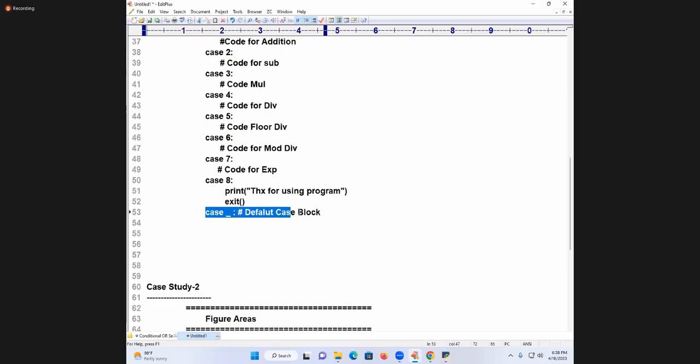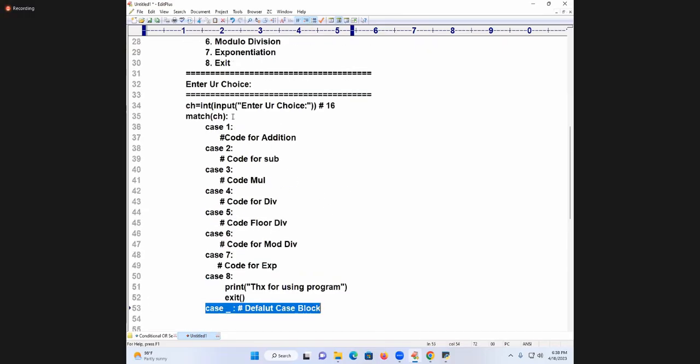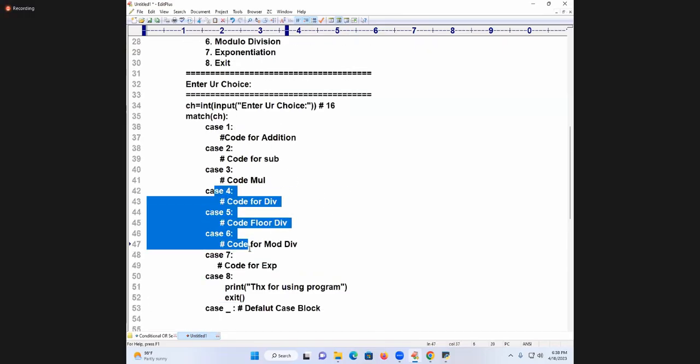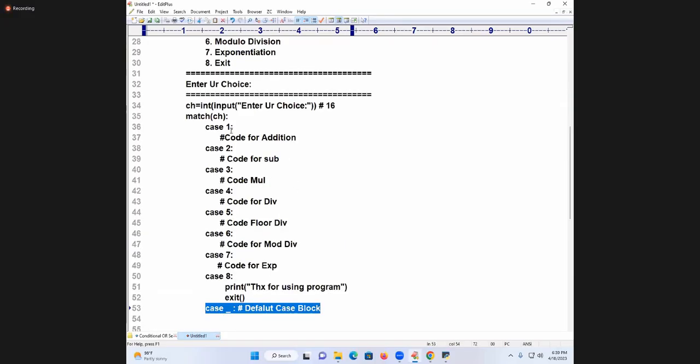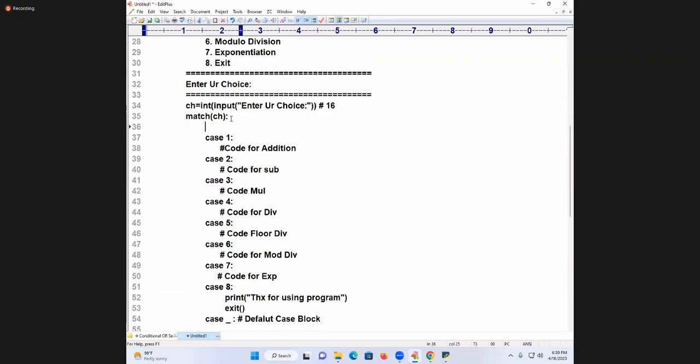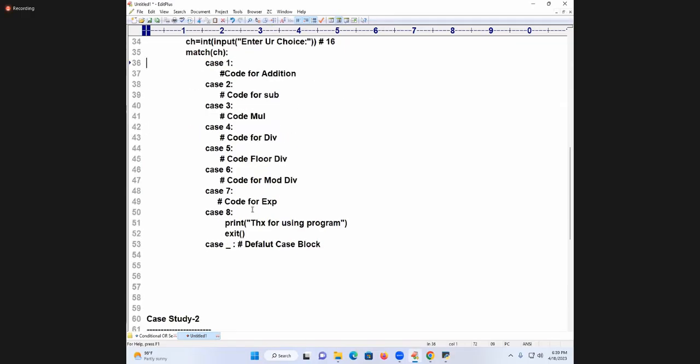You cannot write the default case block in the beginning of the match case or the middle of the match case. You have to write it in the last only. Why should I not write it in the beginning or in the middle, my dear students? If I write it in the beginning, everything comes under that only. Not writing any label means everything is matching there only. So where should I write the default case block? Last I need to write.